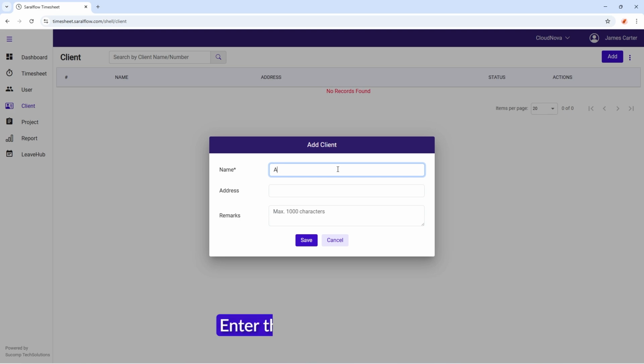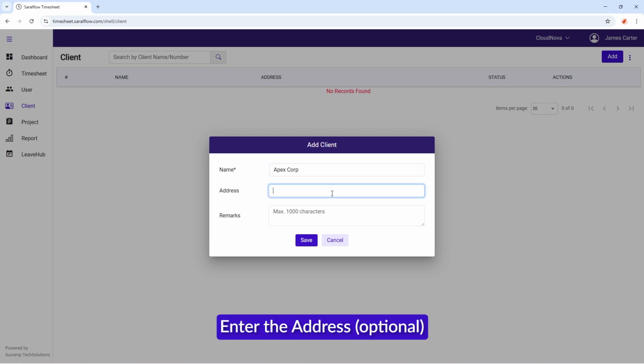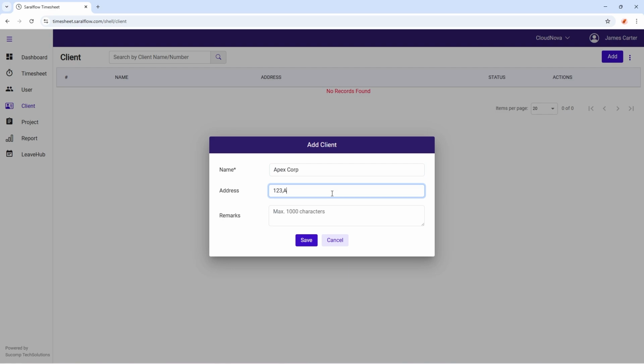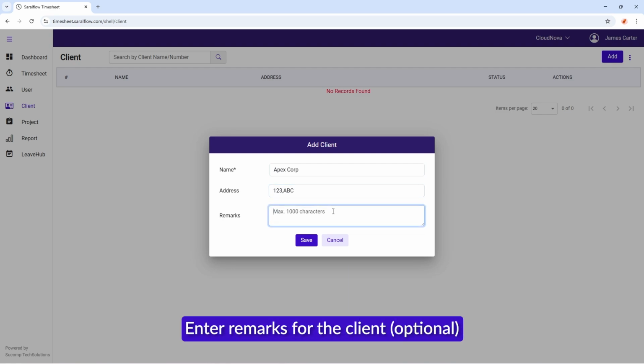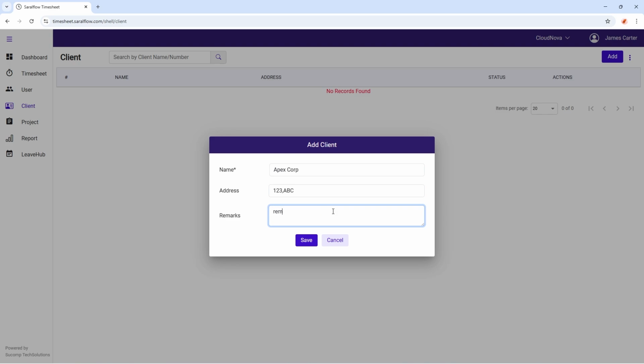Add the client name. Here we are just entering some test name. Then the client address and the remarks can be entered also. Address and remarks are optional fields and can be empty. Once all the information is added, you can click on the save button to save the client information.